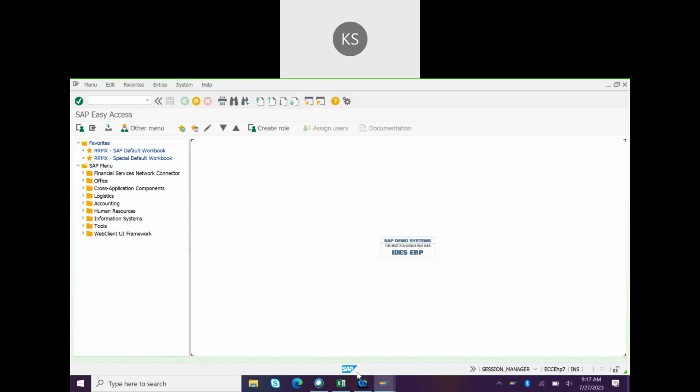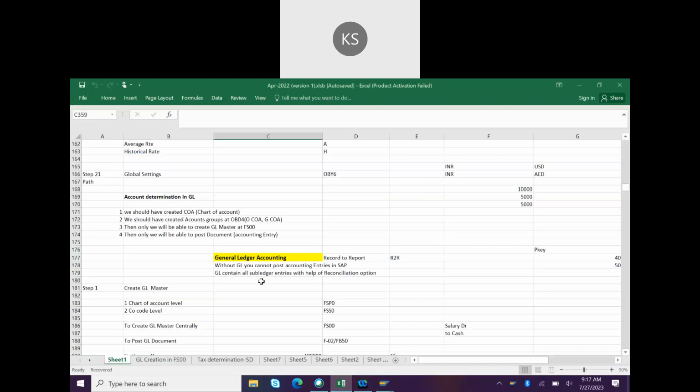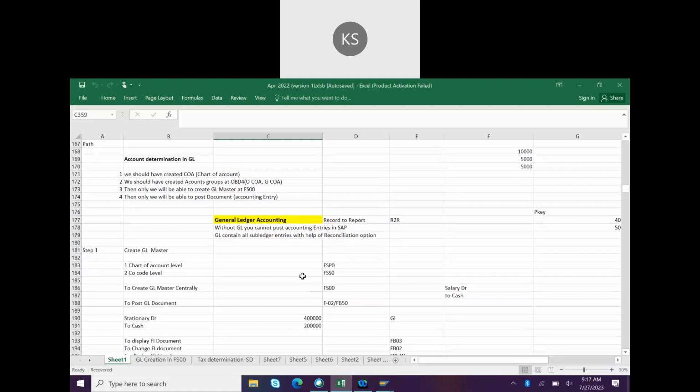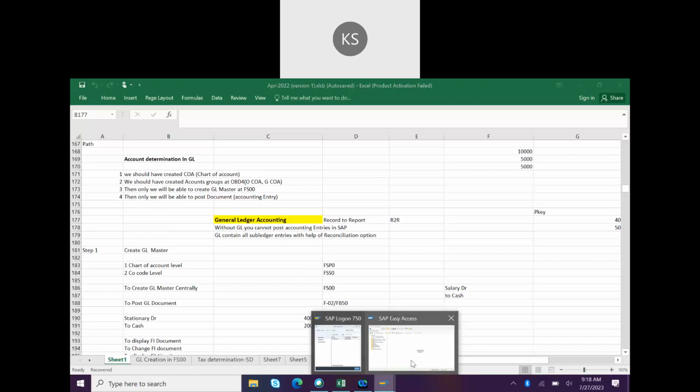Okay, so we have completed all the basic settings, right? Before we start to create GL master, we should know all the basic settings and where they have impact. If you do some configuration, will it impact the master data creation or the transactional data? For every step I have shown you, where a particular configuration will hit. If you are not clear on these basic settings, then you will have trouble understanding.